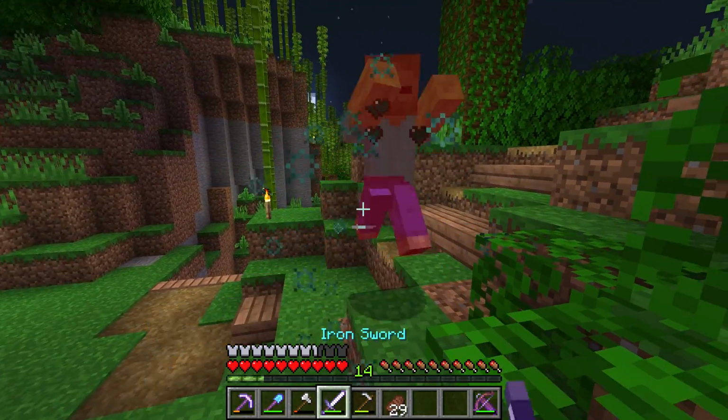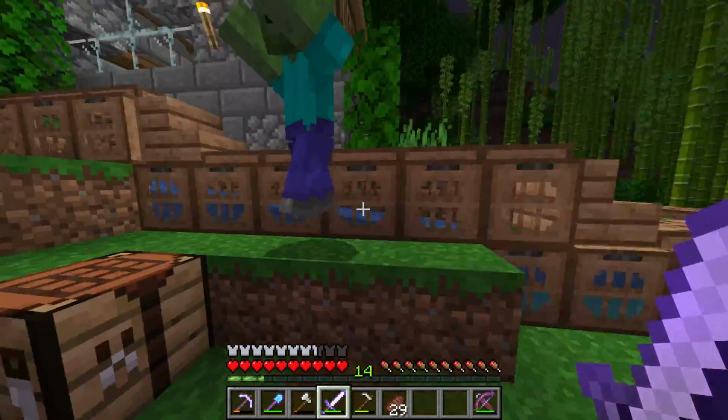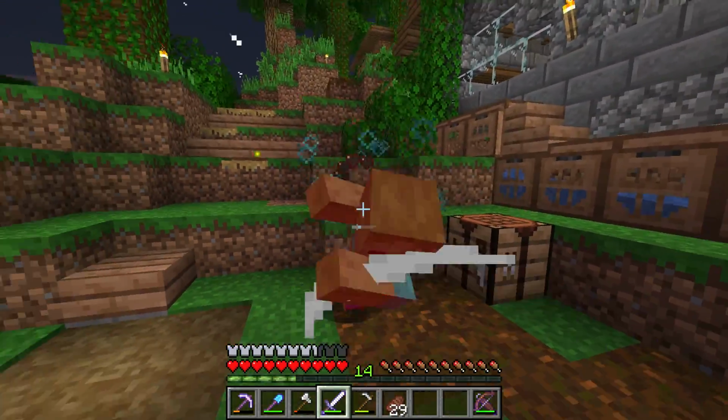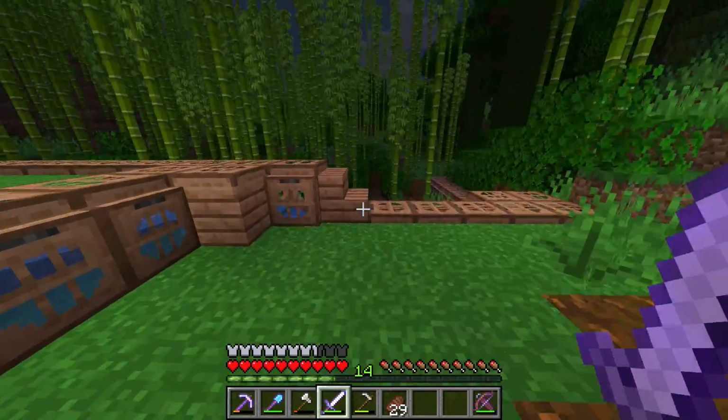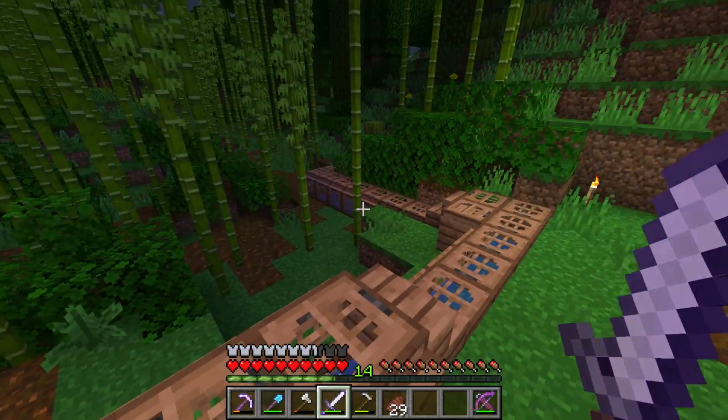So, guys, let me know what you think about this water conveyor system that we have going on here. Let me know what you think about this whole setup, and if you actually enjoyed it.